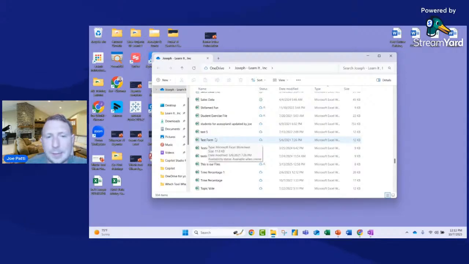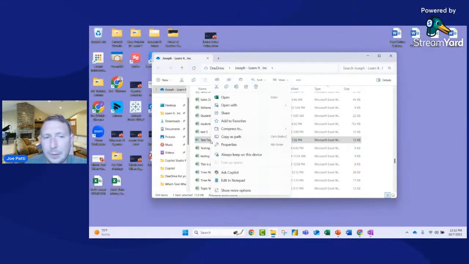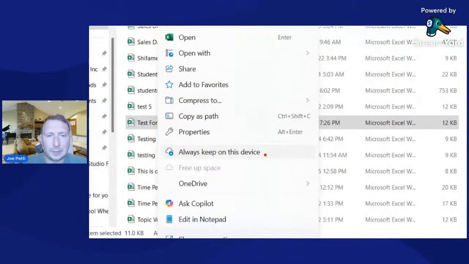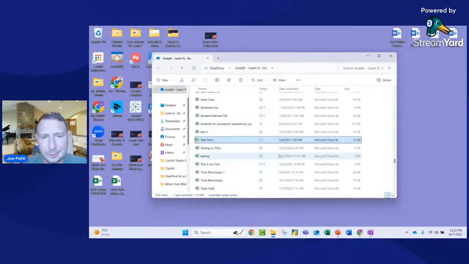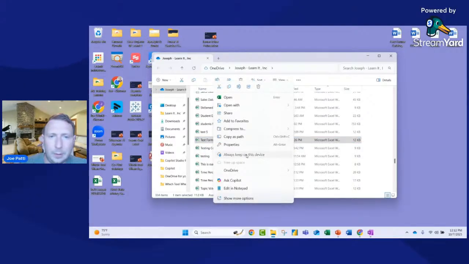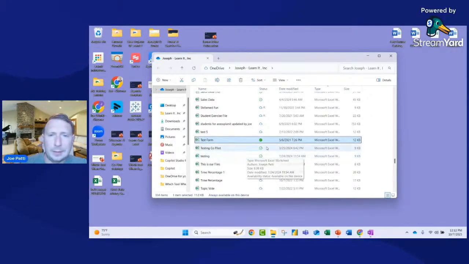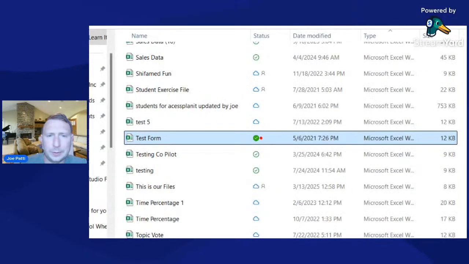For instance, the test form. I can right click on that and it gives me an option right here to always keep on this device, where it downloads it from the internet and it keeps it in both spots. Now, when you do have it on this device, don't worry. Anything you do offline will automatically synchronize online. So, for instance, I'm just going to right click, always keep on this device, and it's going to change it to this little green filled in check mark. And that means that it's always going to stay on your computer and on the cloud.